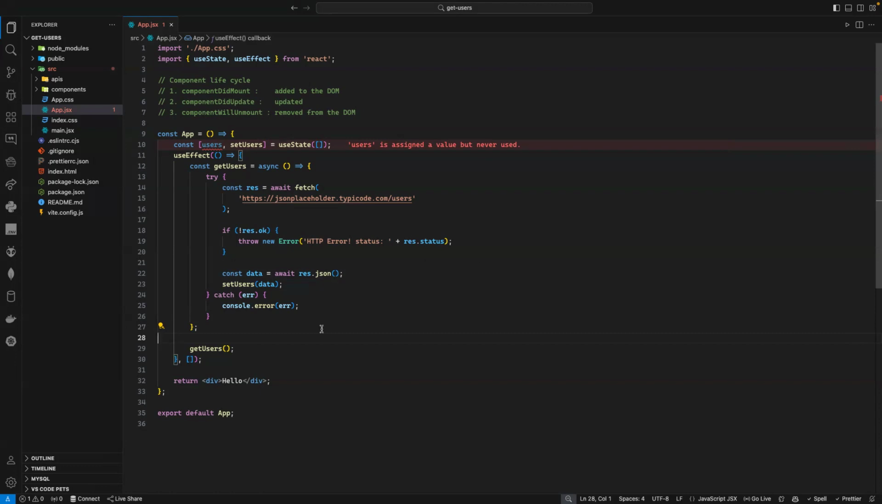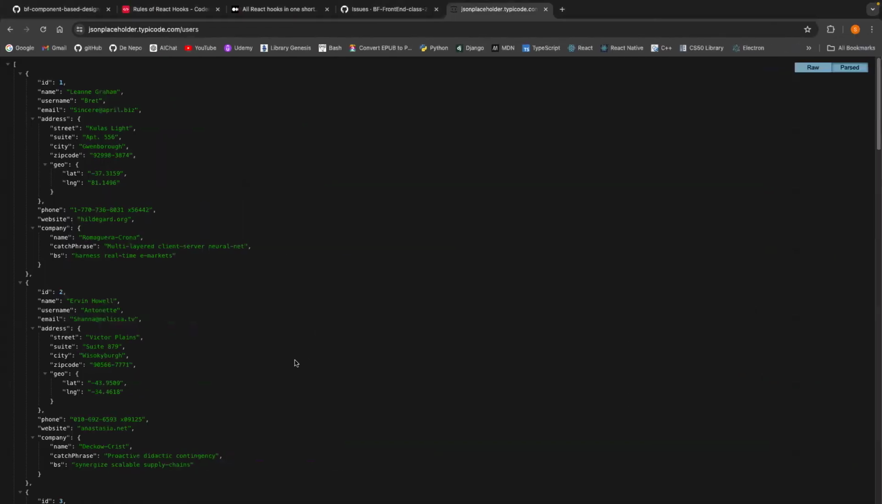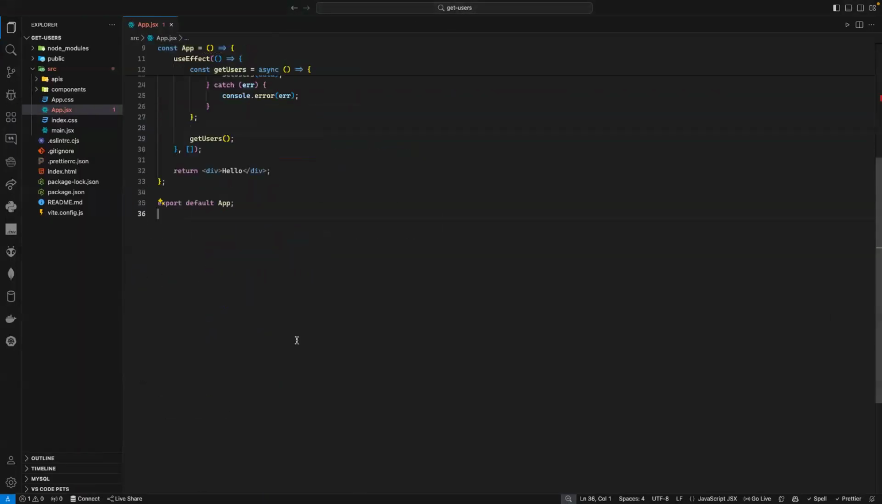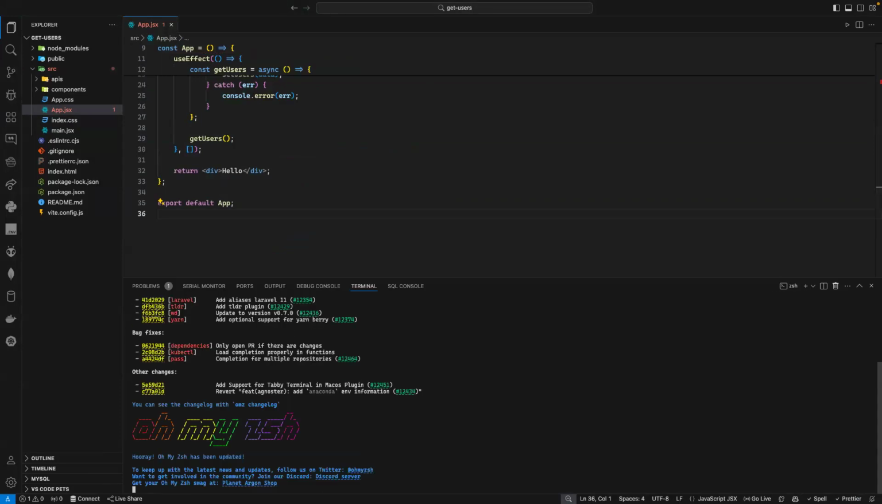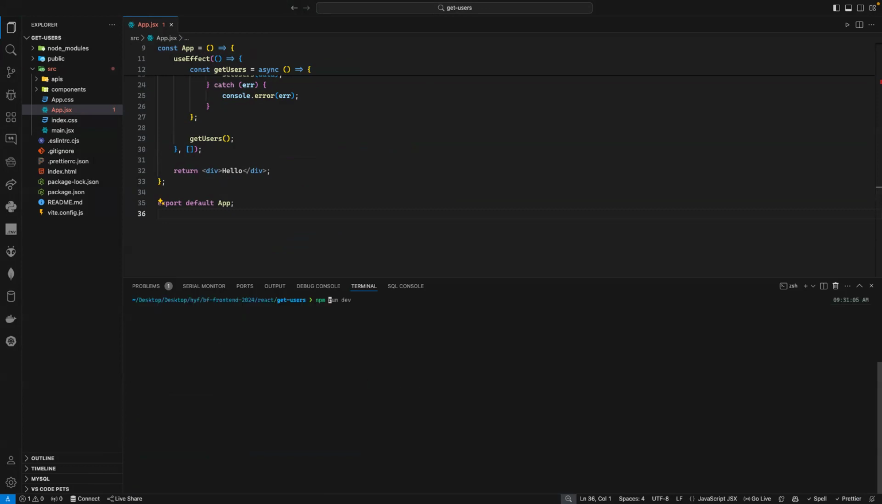Yes. Yeah. Now let's go and see if that will work or not. Of course, I need to run my server. I did not run it. And here let's just say npm run dev.